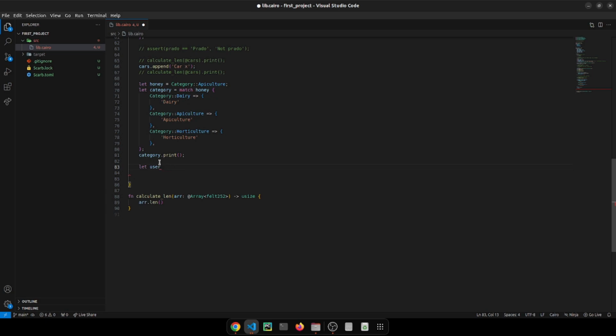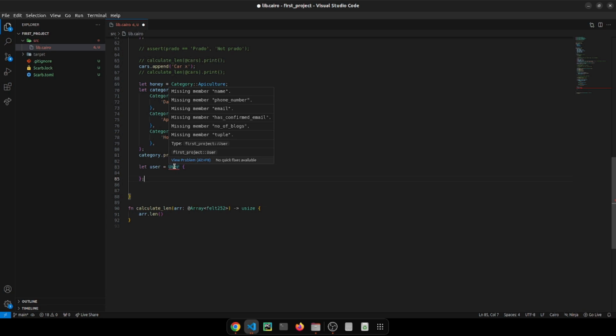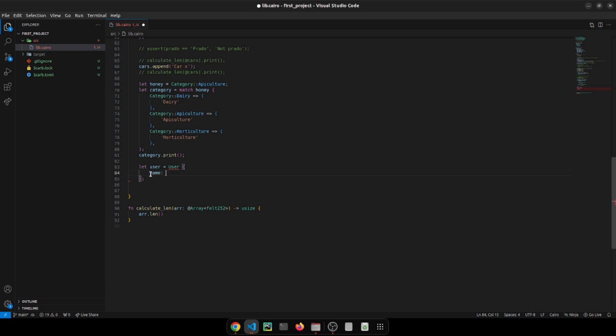Okay, let me just start. So how do you use a struct? We have the user struct. You just need to come here and say user. You need to pass in all the available parameters on user. So you can see missing member name, phone number, and all those. So you need to do the name, and in this case you can just say maybe Dalmas.